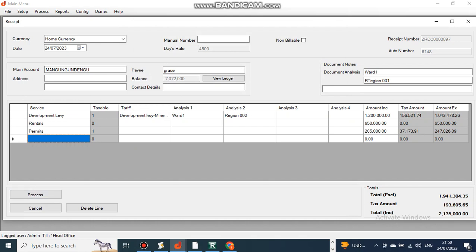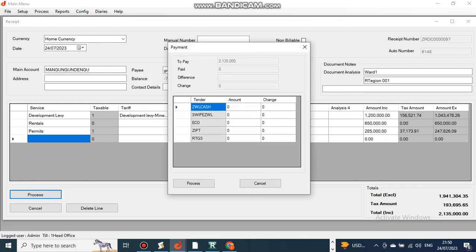And when I'm done, I go on process. Automatically it pulls tenders that are specifically for that currency, which can also be broken down to say I've got 135,000 cash in hand. I've got EcoCash, maybe 950. Then this part is telling you how much is left to be cleared from the total generated by the services that you have selected. Maybe the rest was done through RTGS. Then it will show you that there's no longer a difference.